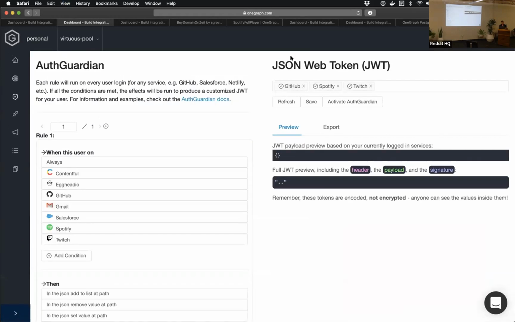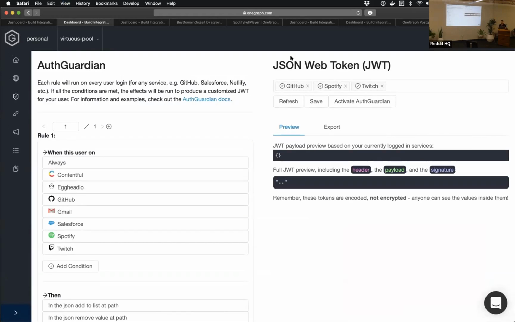But what we want to do is make it so that you can express, as a human, your needs for rules for authentication and authorization, right? Authentication is kind of easy. It's just, who are you? Authorization is a little bit tougher. So what are you allowed to do?